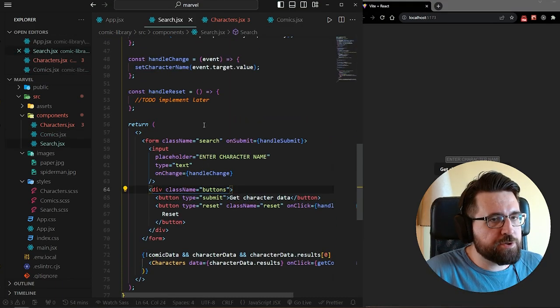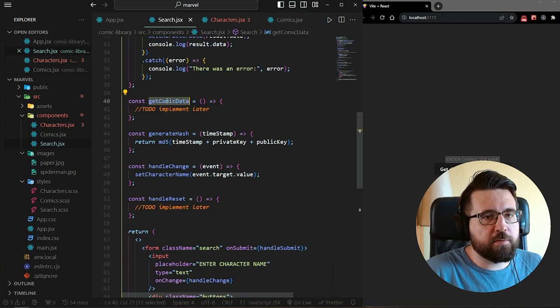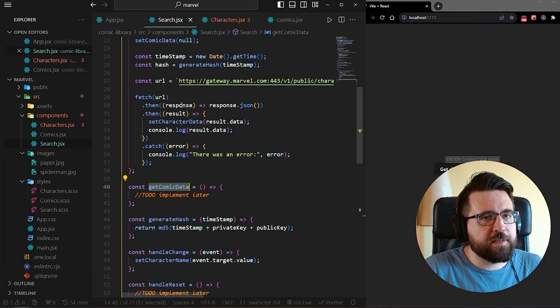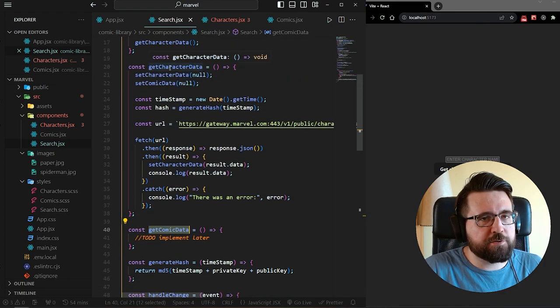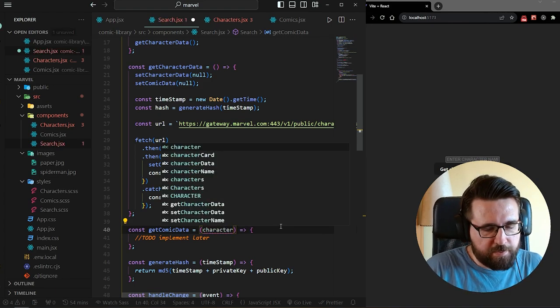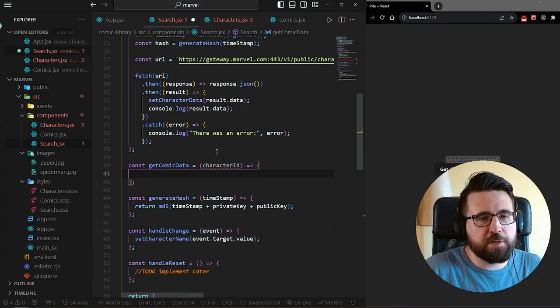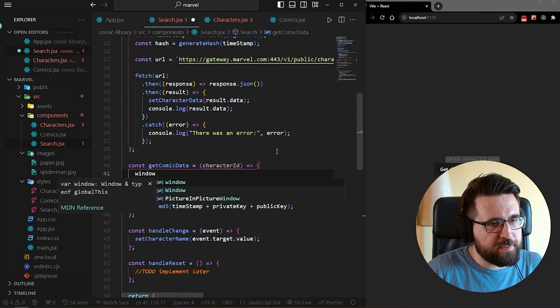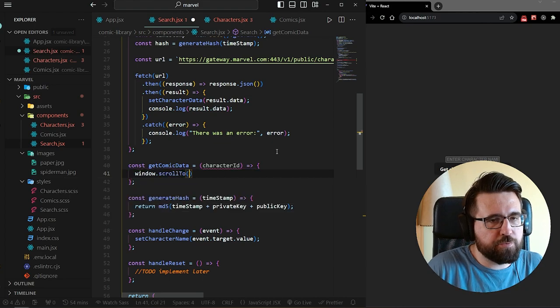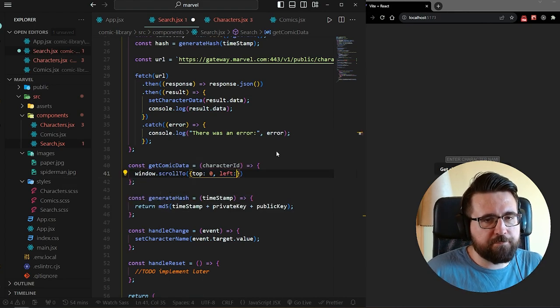Going back to search, we now need to implement get comic data over here. Get comic data is very similar to get character data, but instead we are getting character ID here, and we are also adding a small line of code which basically says window.scroll to, and we're going to say top 0, left 0.